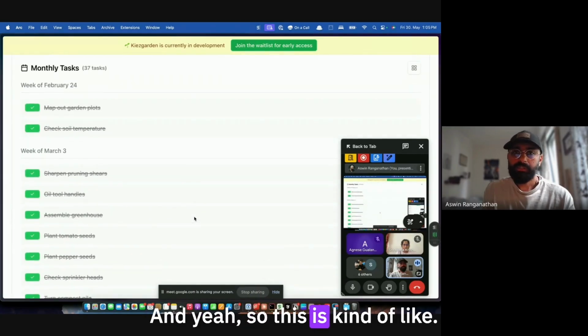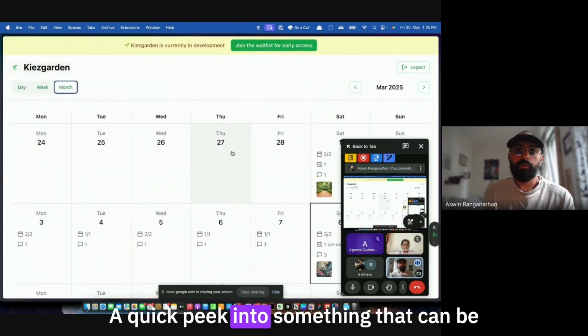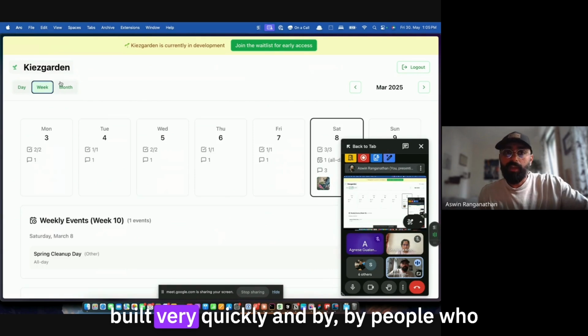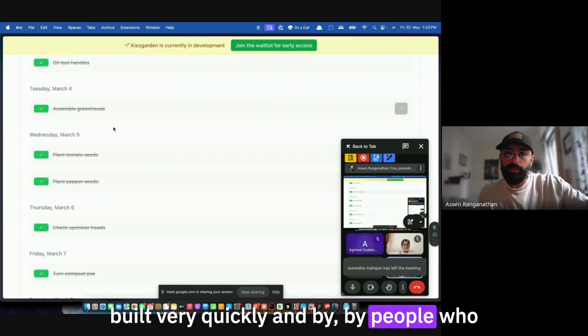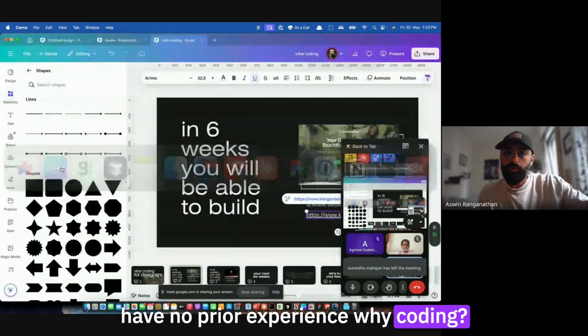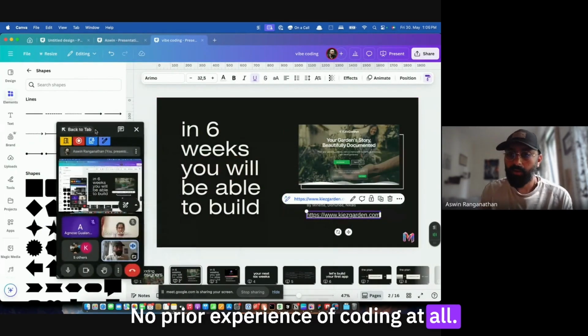And this was a prototype that some students from this community built, and this was showcased in a major event. And yeah, so this is kind of like a quick peek into something that can be built very quickly, and by people who have no prior experience vibe coding, right? No prior experience of coding at all.